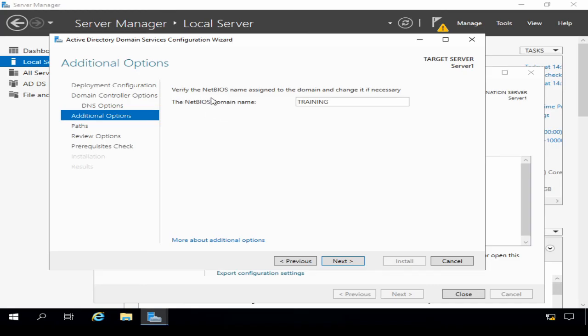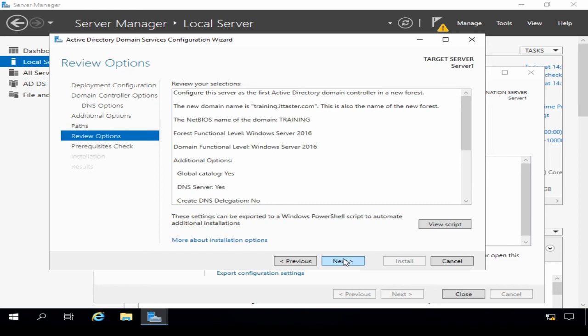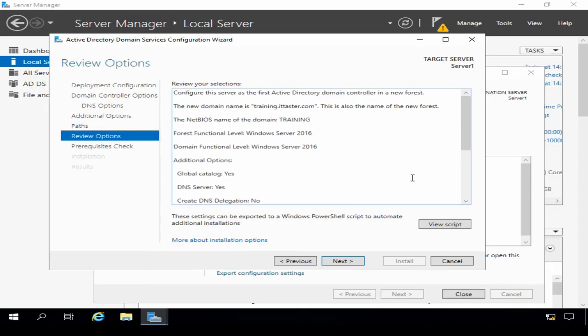We need to verify the NetBIOS domain name assigned to the domain. Now, NetBIOS is a protocol that isn't used that much these days. In fact, it's a pre-Windows Server 2000 technology. The NetBIOS domain name has defaulted to training, so I'm going to leave the NetBIOS domain name set at that and click Next. I'm going to keep the default locations for the ADDS database, log files and sysvol folders and click Next. We have the opportunity to review our selections and click Next.